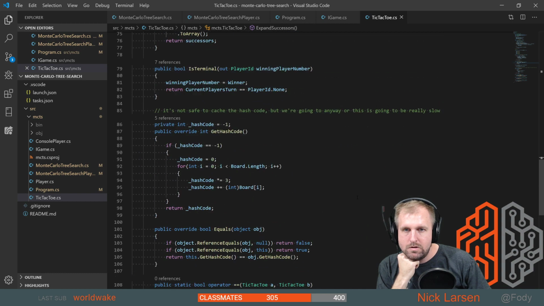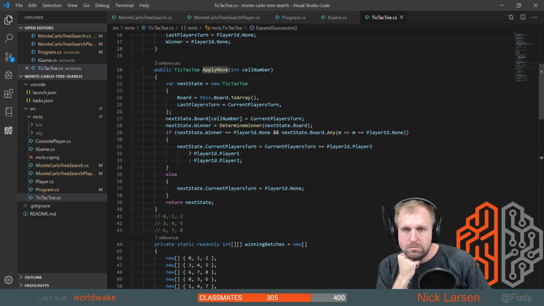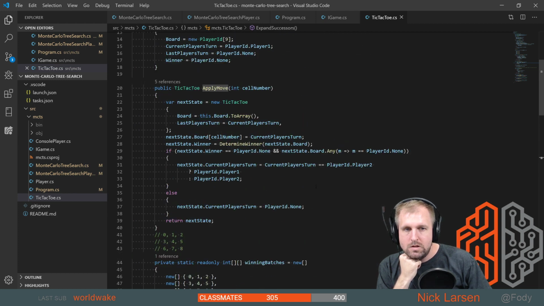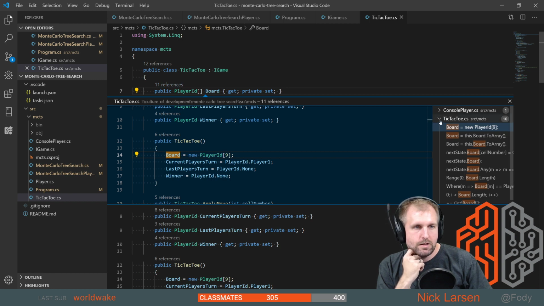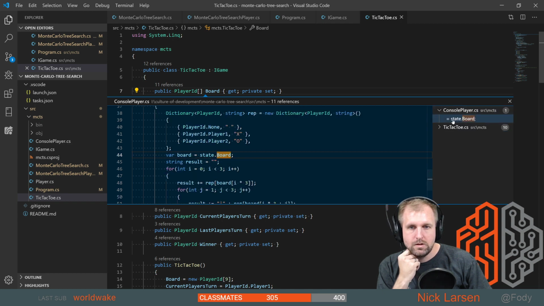Let's apply move. What does apply move do? That's pretty expensive. So if the board were not an array, and does it need to be? How many of these references are outside of it? It looks like only one is. And what we could do is actually pull that from somewhere else.